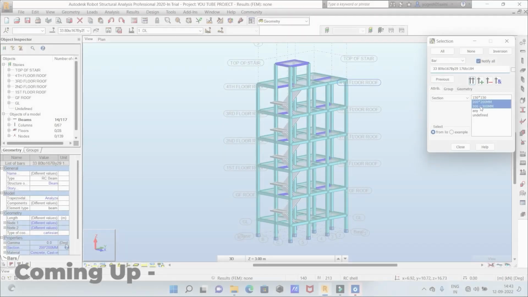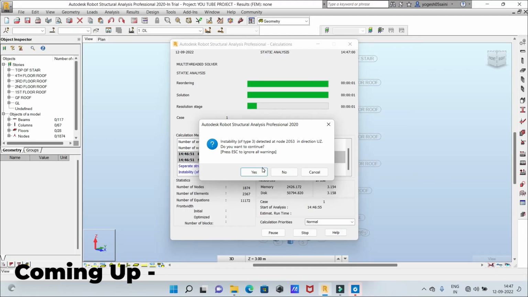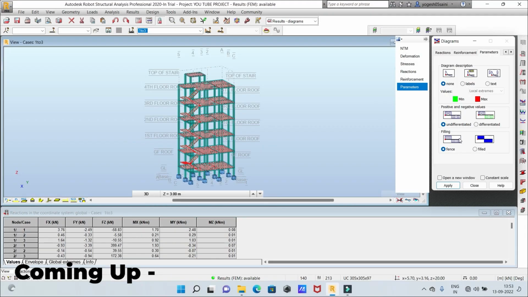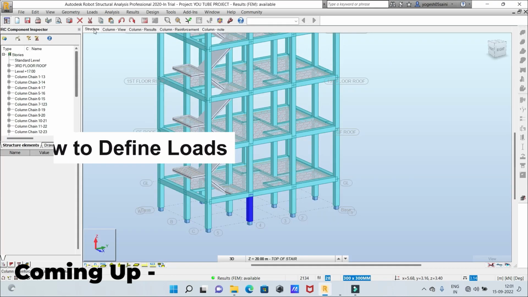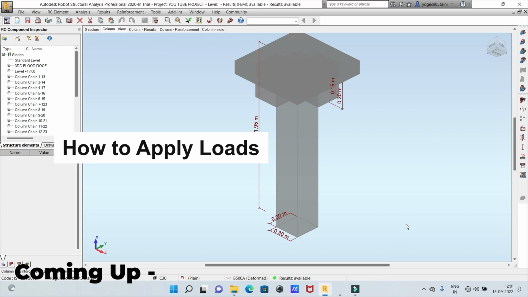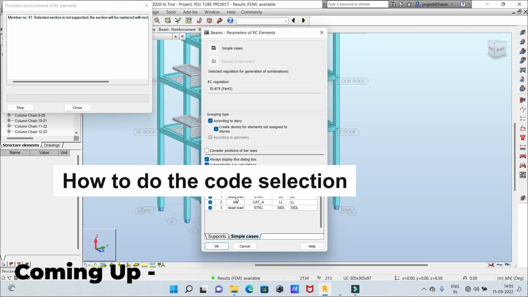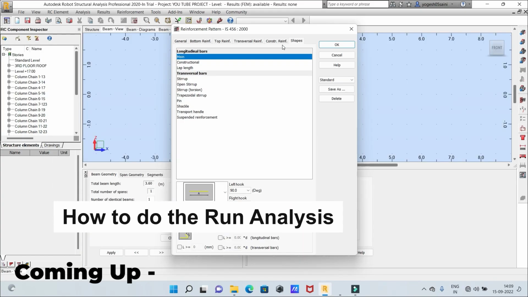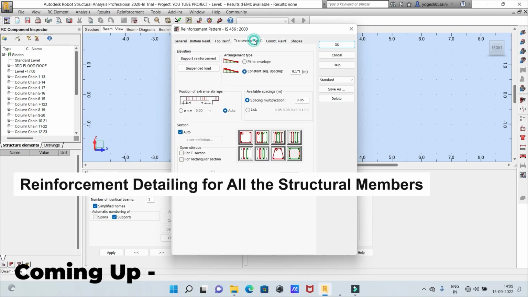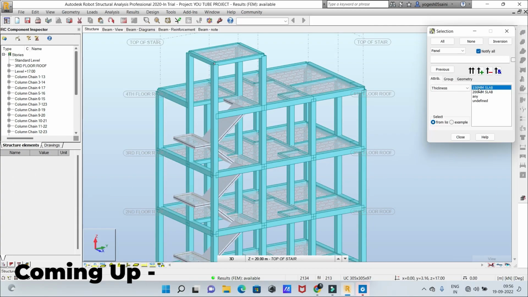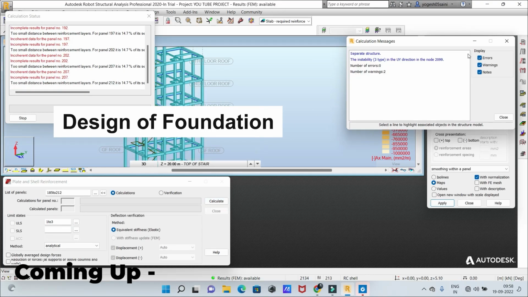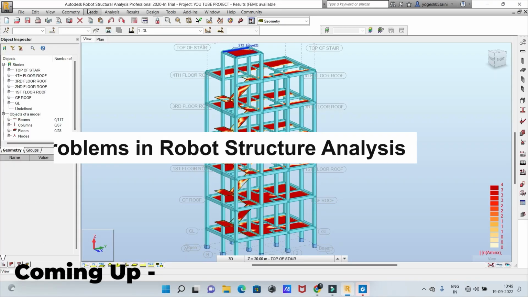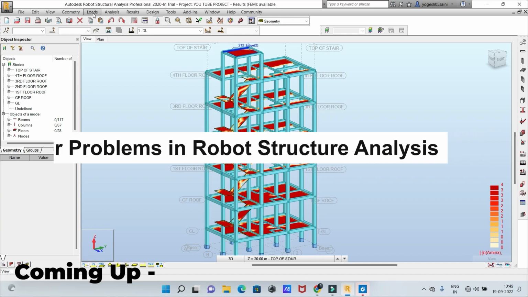So guys, let me take you through once the topics that we are going to cover today in this video. The topics are how to define loads in Robot Structural Analysis, how to apply loads, how to do the code selection, how to run the analysis, reinforcement detailing for all the structural members, how to do the load combinations, design of foundation as well, and lastly we are going to see how to solve the error problems in Robot Structural Analysis.